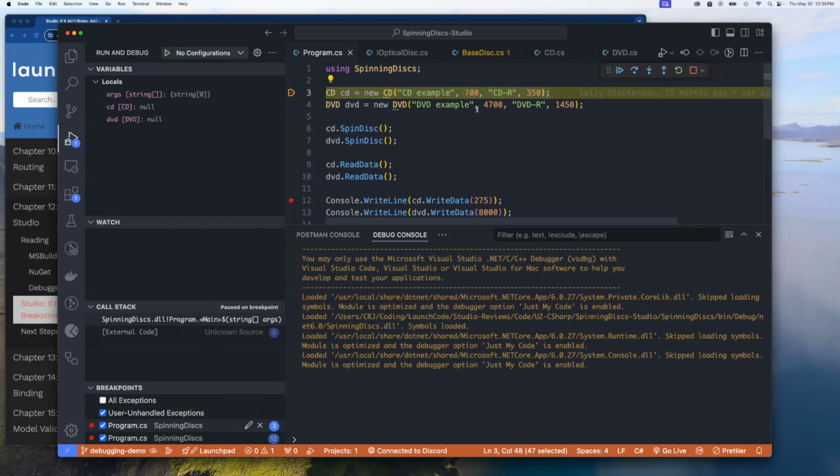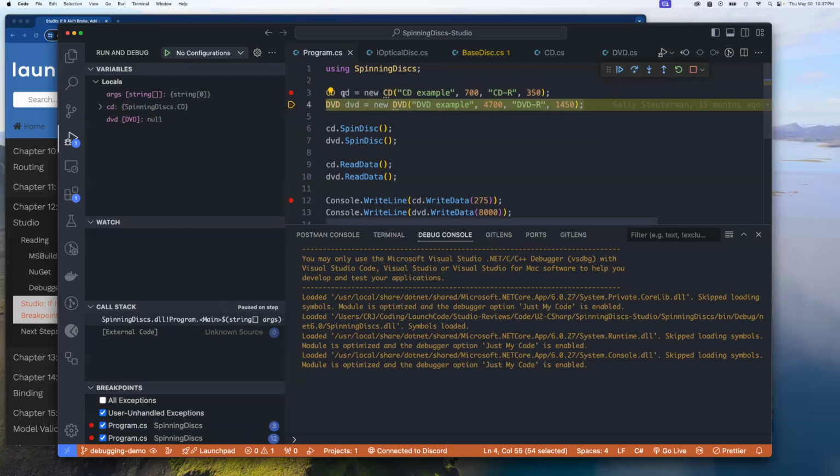So the general thing to remember about this is when you have a line highlighted, that line has not executed yet. So that's why it says that CD is null, because it hasn't actually been instantiated yet. We have to execute this line. To execute just one line and move forward, we can hit this button right here with the curved arrow that's called step over. So if I step over, it moves down to the next one, but it doesn't execute it yet. Now we see that CD has a value.